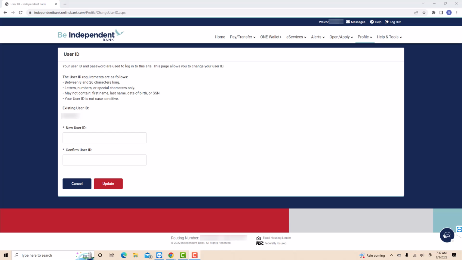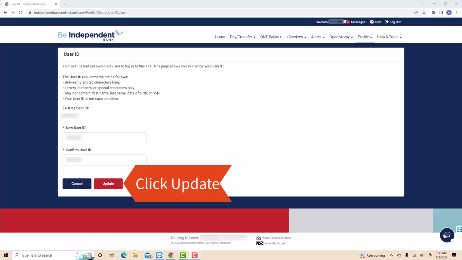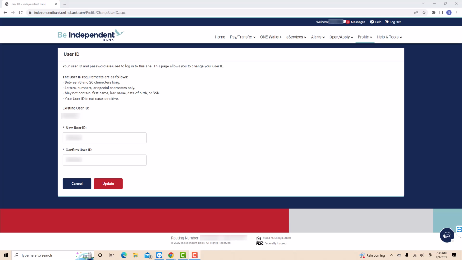Now, enter your new user ID on the first field. Then, re-enter it again on the second field to confirm your new user ID. After that, click on Update. That's how you change your independent bank account user ID.